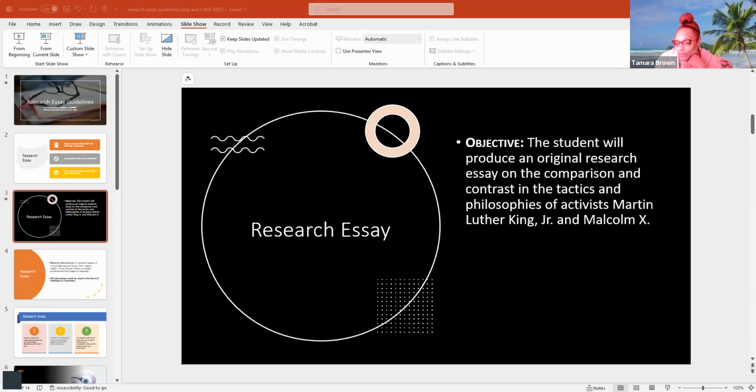When you're approaching this paper, you can't do everything in 3 to 4 pages. So, you're comparing and contrasting MLK and Malcolm X. You're not doing everything. You're picking a couple things to compare and contrast, probably like 3 or 4 things.